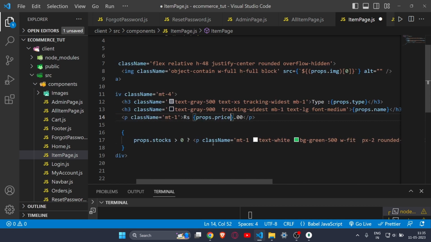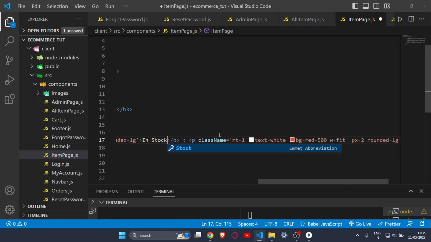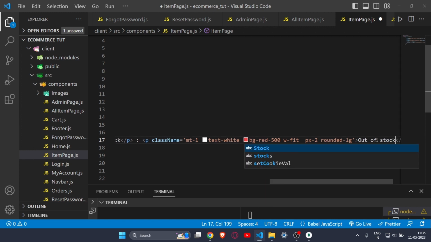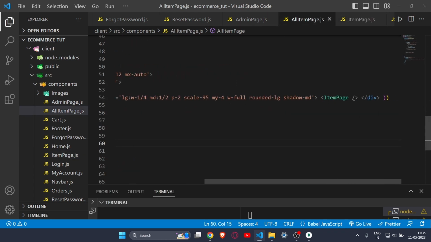So you can see if the stock is greater than 0, then we will simply say in stock. Okay, so I forgot to write in stock, so you can see, and it will be green. But if it is not, that means it is out of stock. So here I will write out of stock, and it will be of red color. So I think you understand now, and the only thing left is to pass the props here. So let's do that quickly.